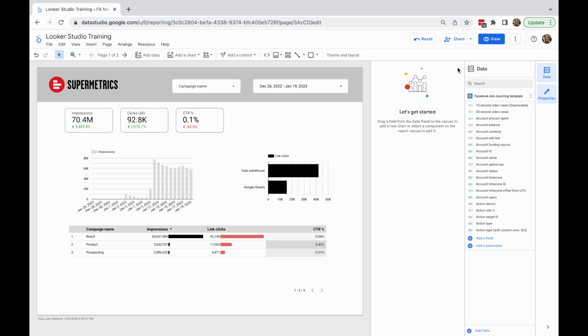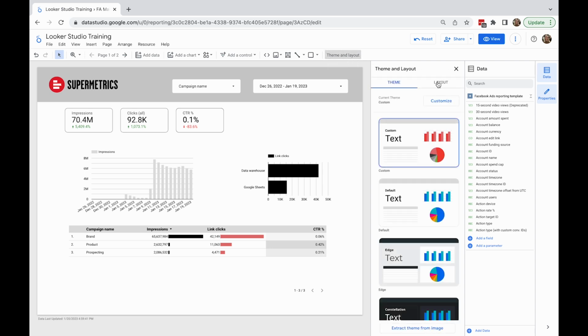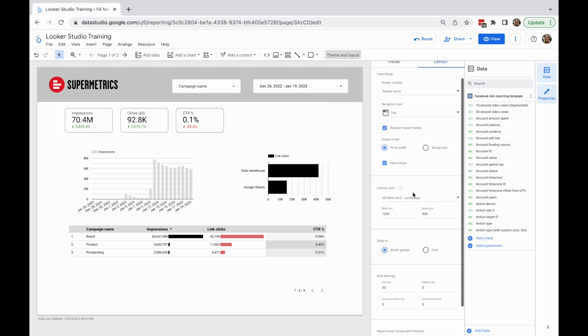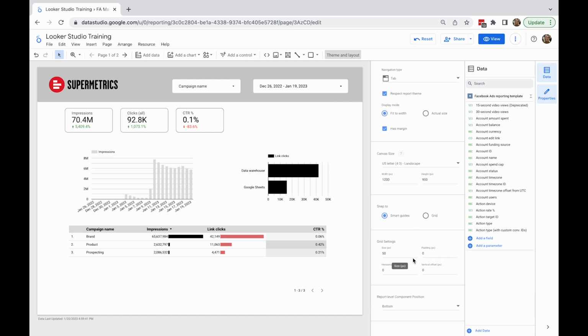Lastly, let's go through the report level component position. By default, it's at the bottom, so the components might not be visible when you make some elements to be report level. You can select Top for report level components to show at the top. Now you know how to use the layout section of the report and where you can change the page navigation style, adjust the canvas size, and the position of report-based components.